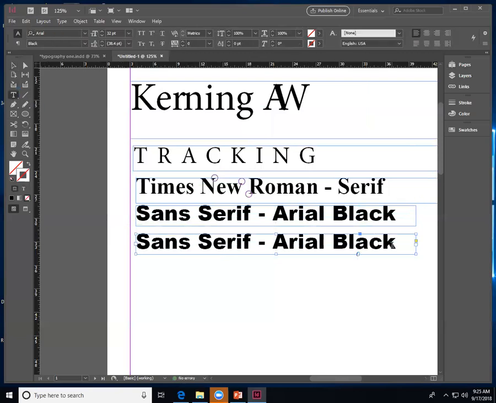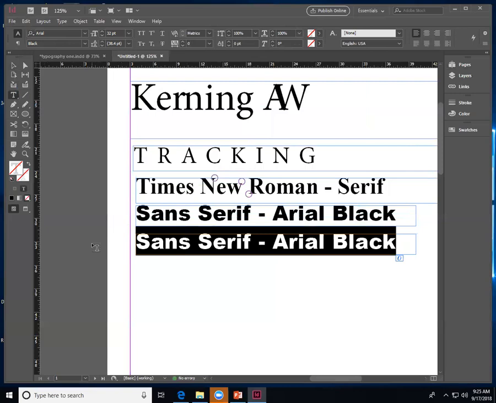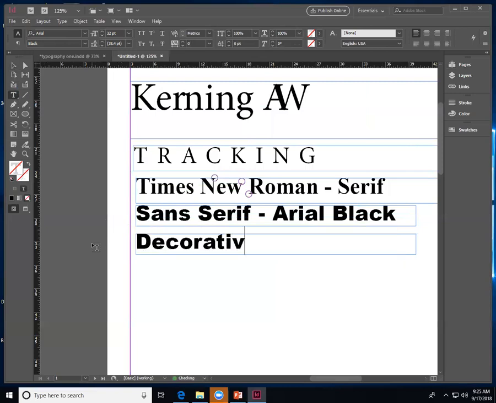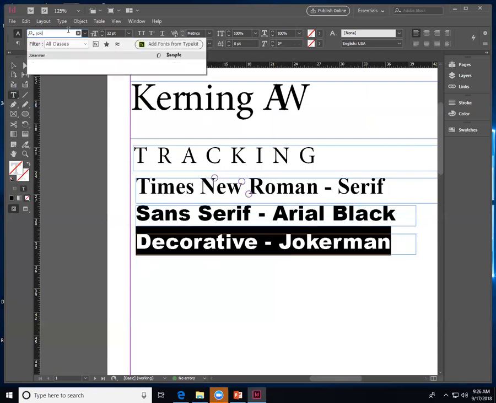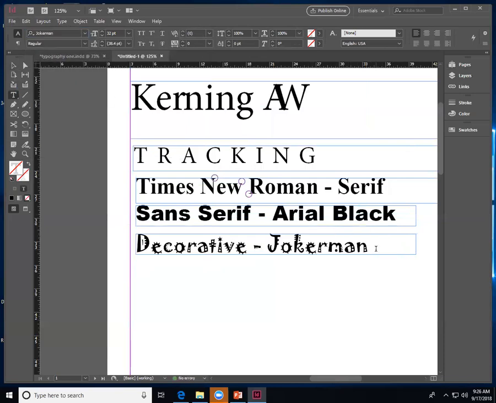Old English is its own kind of font, but there's also decorative fonts. And this would be, Ironwood would be a decorative font, Joker Man. And if I wanted Joker Man, just type in Joker Man. Has anybody run into this in Santa Fe? Probably Albuquerque too, the Joker Man font outside of business.